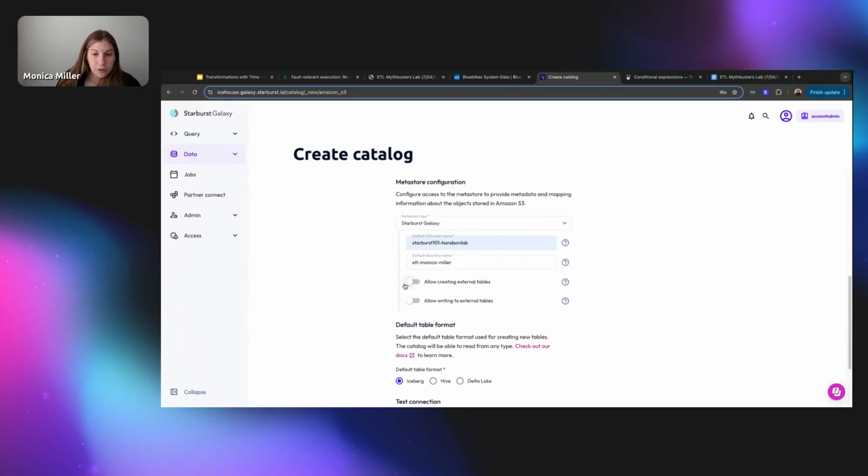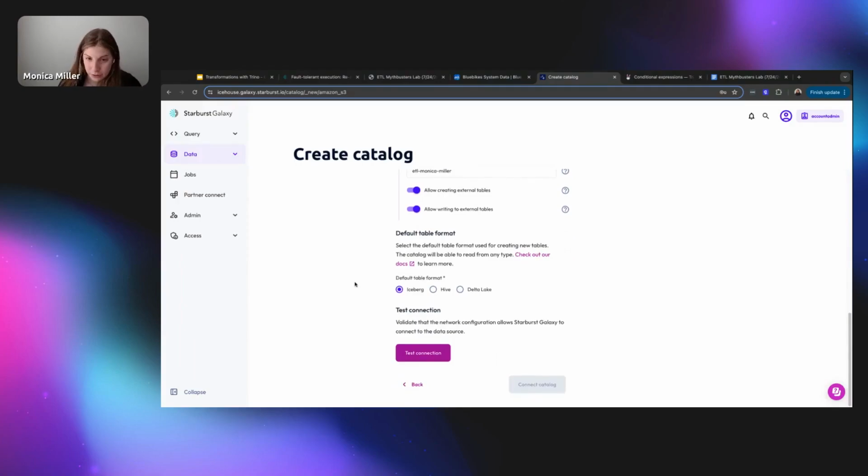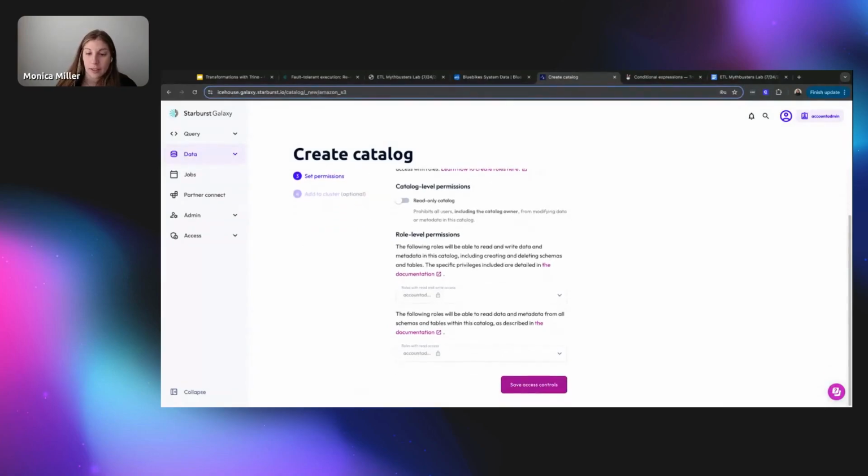We're also going to allow creating external tables and allow writing to external tables. That way we can actually build our full data pipeline. And I'm going to hit that test connection button, and I'm going to hit connect catalog. So we've got our first catalog created, our only catalog of the day, where we're going to be connecting to that data lake so that we can build our full pipeline in that data lake.